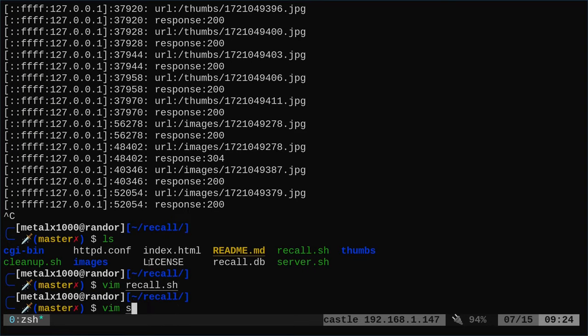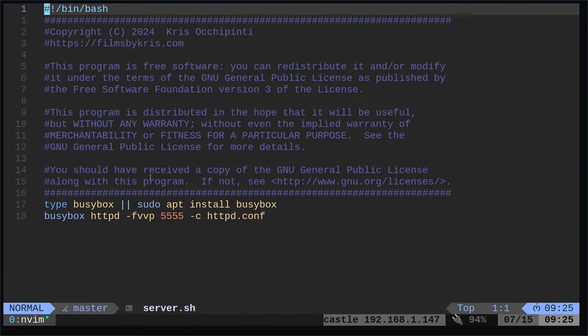So what do we have in our server.sh? Well, all it does is make sure you have BusyBox installed. If you don't have BusyBox installed, install it, because that's what I'm using as a web server. We're starting up BusyBox as a web server. We're forcing it into the foreground with verbose output. You could remove that if you just want it to run in the background. You remove the -fvv. -p is port. I just picked a port that wasn't being used on my computer, port 5555. Might be something better.